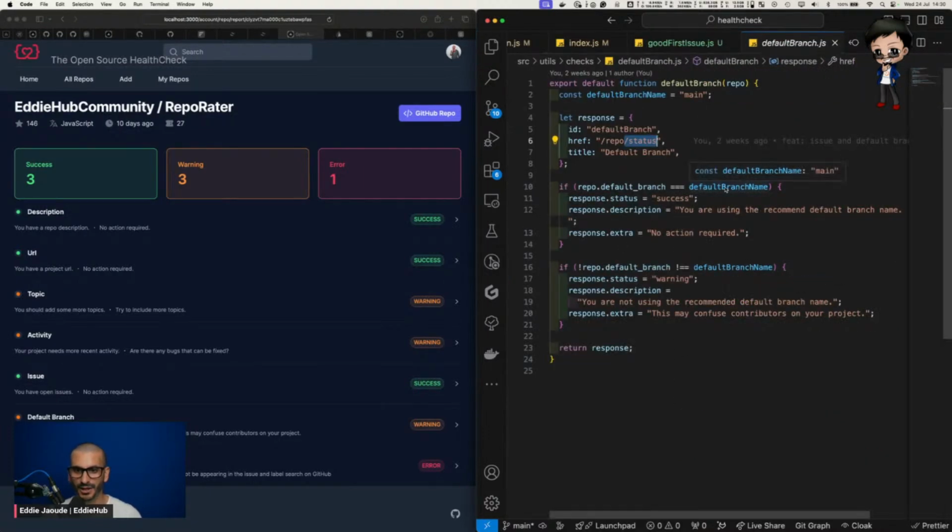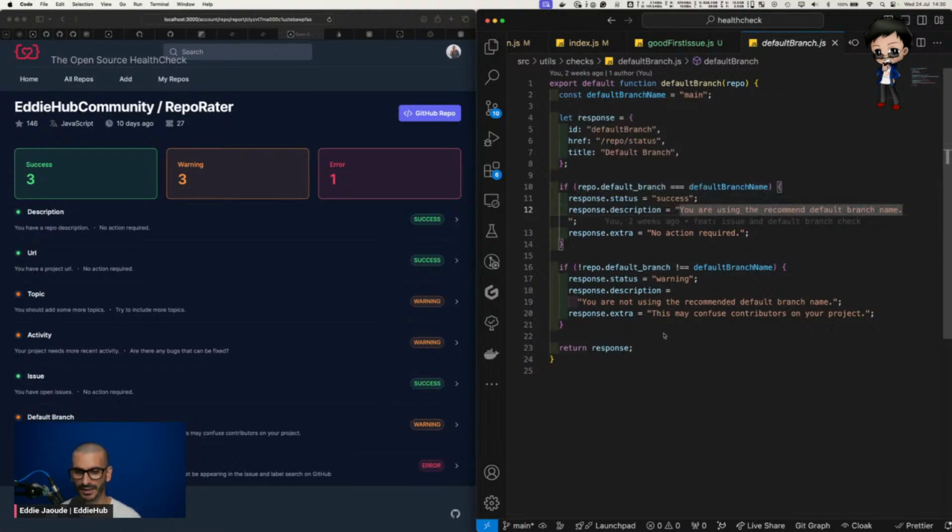If the default branch, wait a second, let me see, is main. So if it's default branch, you're using the recommended, no action required. It should be green. But warning, you're not using default branch. Oh, I think we got a bug. Why are we not?